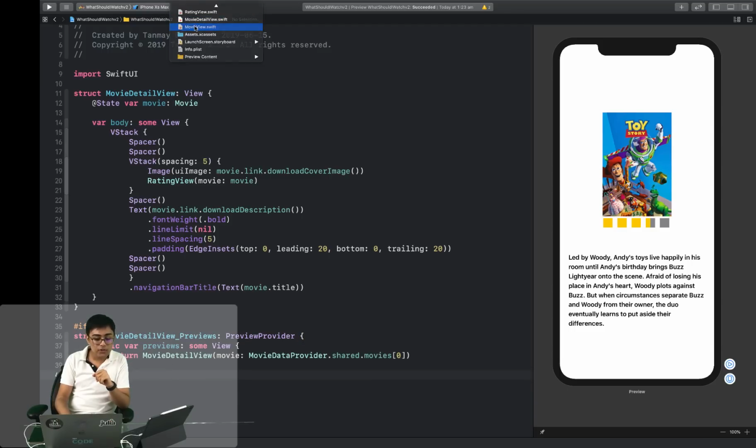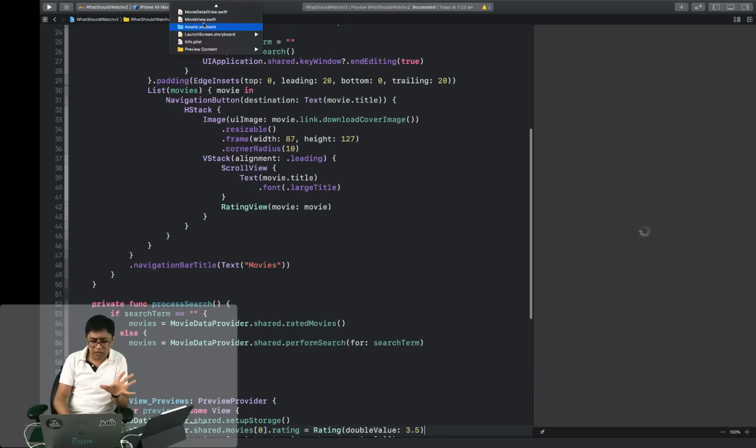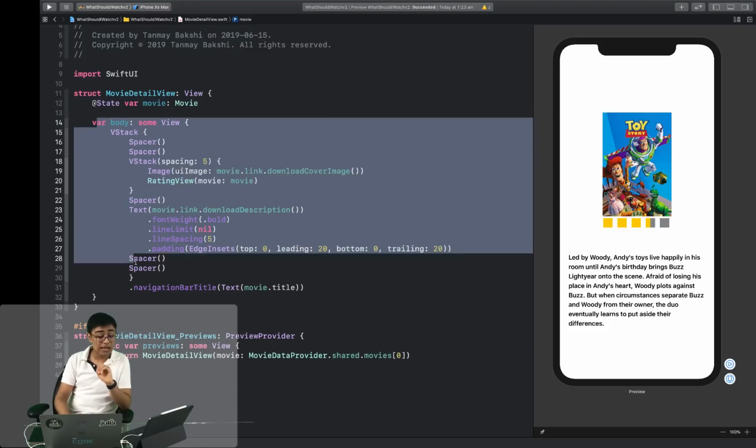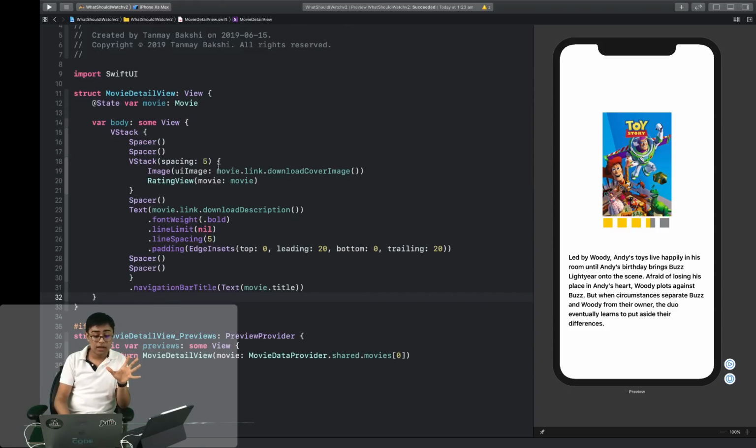So now let's head back over to the movie view. And also, before we go there, the movie detail view. The only variable that it has is the movie variable. Based off of this state variable, it'll determine everything that it needs to look, including the cover image, the description, and everything else.